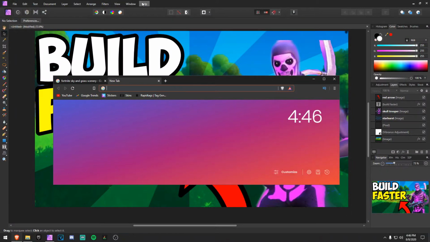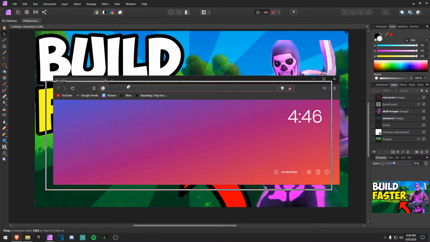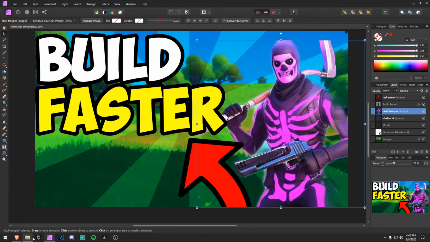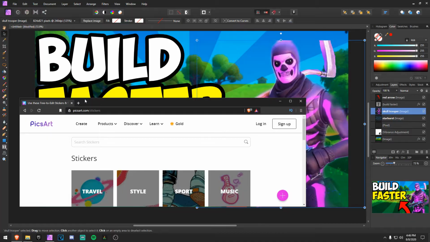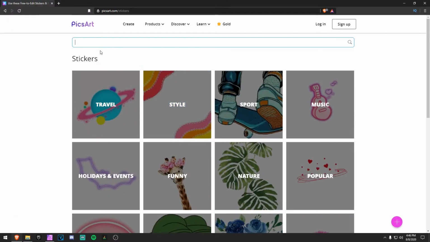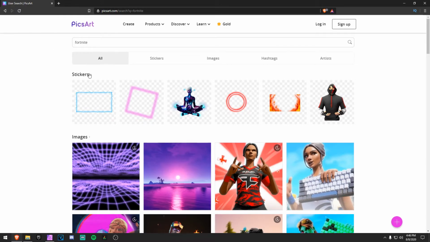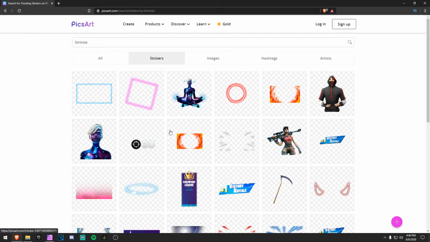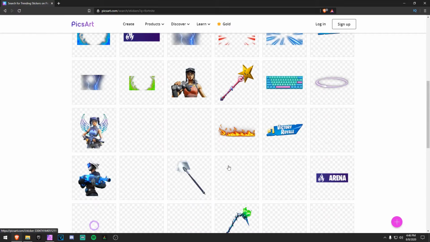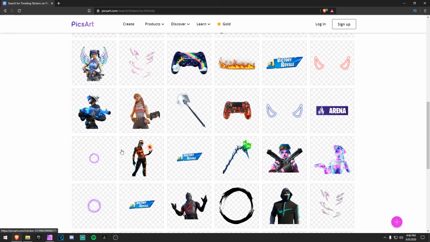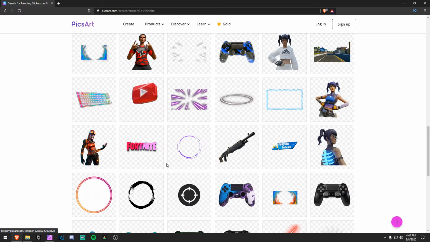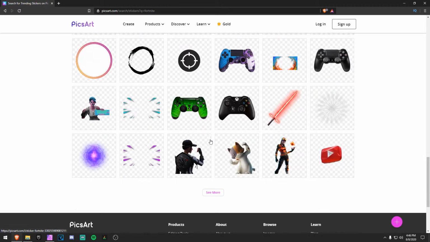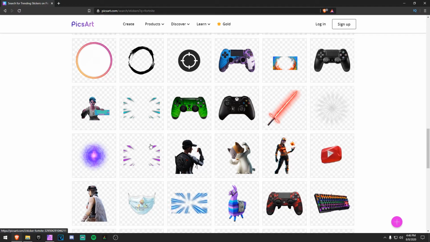This is another huge thing: this is how I get my Skull Trooper, all my 3D Fortnite characters, is this website. It's pixlr.com/stickers, and just type in Fortnite. You're gonna be amazed whenever you open this. You get some insane quality renders on here for free. You don't even have to credit them at all. This is where I use all my skins and stuff from, because this is just the best website I think for making thumbnails and getting cool effects.